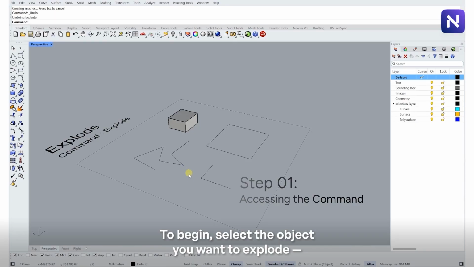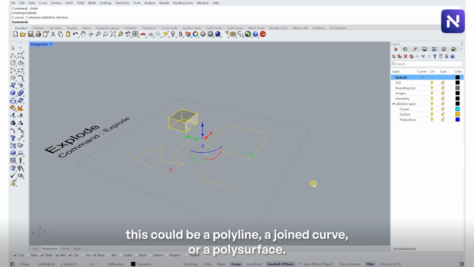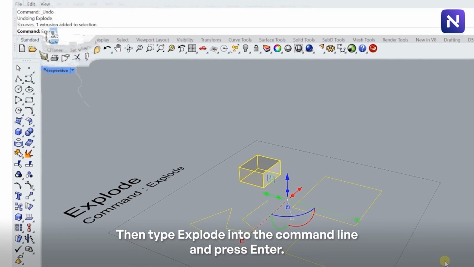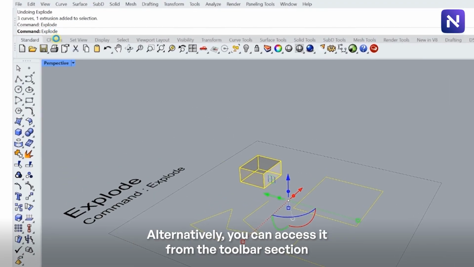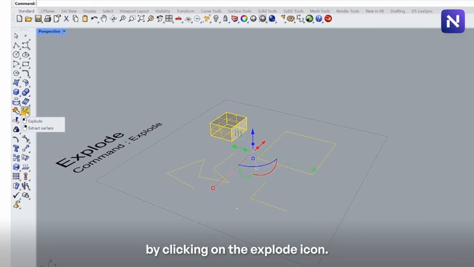To begin, select the object you want to explode. This could be a polyline, a joined curve, or a polysurface. Then type explode into the command line and press enter. Alternatively, you can access it from the toolbar section by clicking on the explode icon.